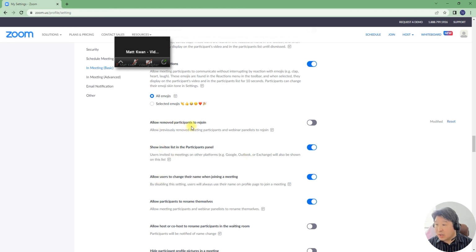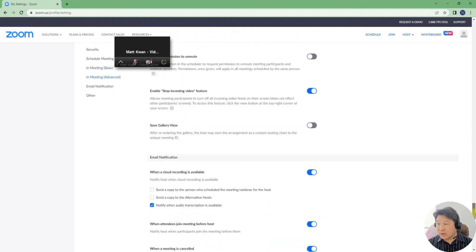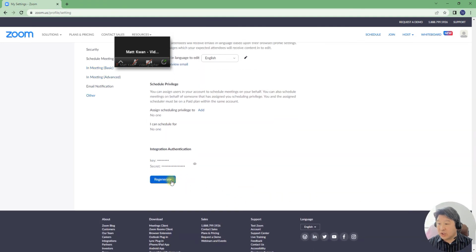remove participants to rejoin. Normally when we're working for a court reporting firm, this is not checked off. But if you're using your own account, you can check this. It says your settings have been updated, and then that will allow the removed participant to come back into the session. They will ask you, do you want to allow them back in? And you'll say yes. So I'm going to scroll down to the bottom, because if we don't scroll down to the bottom to regenerate, this updates your settings.